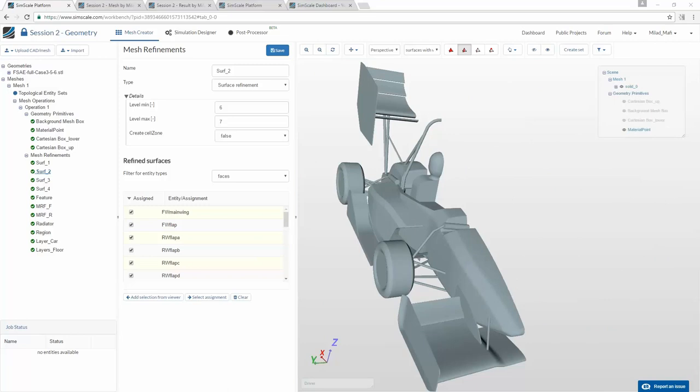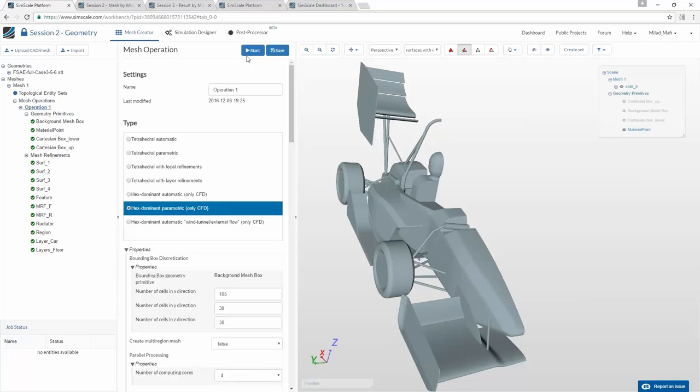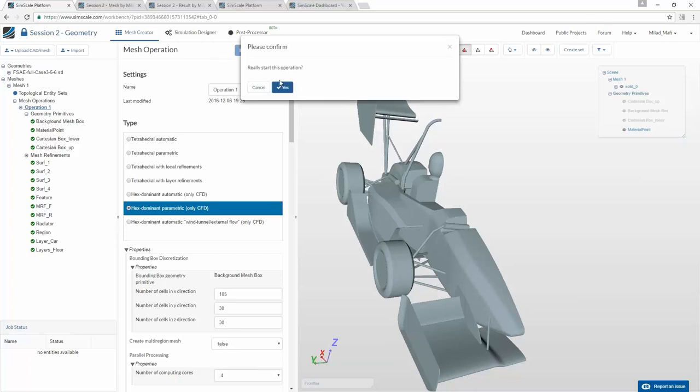And Thomas wants to know if the hub rotating region is subtracted from the surrounding mesh or they overlap. No, they will be subtracted. So that will work. Great. Okay, then we can start our mesh operation by clicking on Start. And then the mesh will be computed.